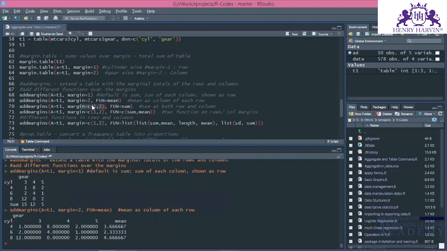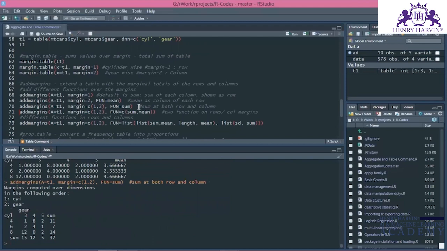Then using addmargins again, we are taking both of the margins now, using the combine function c(1, 2), which means both row and column, and the function I am using is sum. So now a row and a column will be added in one command for the sum of each row and column. You see, the sum of the rows has been added here, the sum of the columns is mentioned here, and 32 is the total of the whole table.